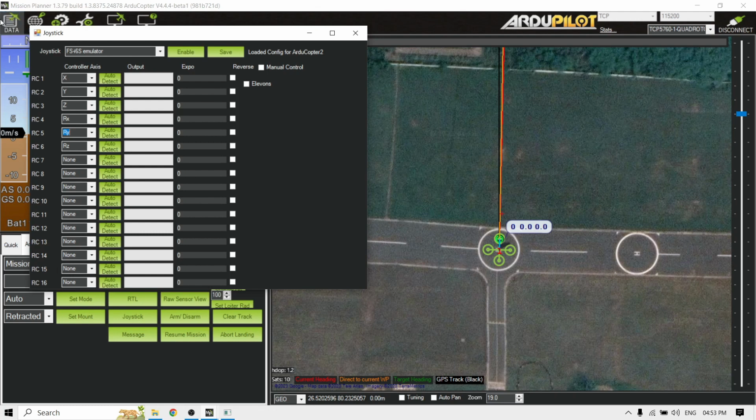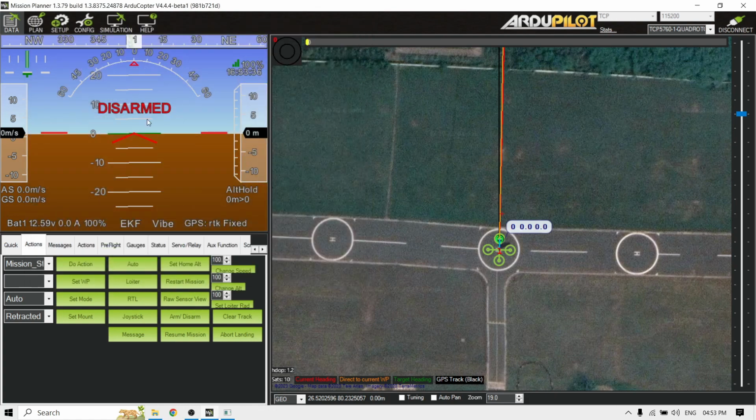In the data tab, so many things are there. If you enable it, you'll be able to control your drone with the joystick through the mission planner. Whatever movements you do on your joysticks or your radio would be reflected in your drone.